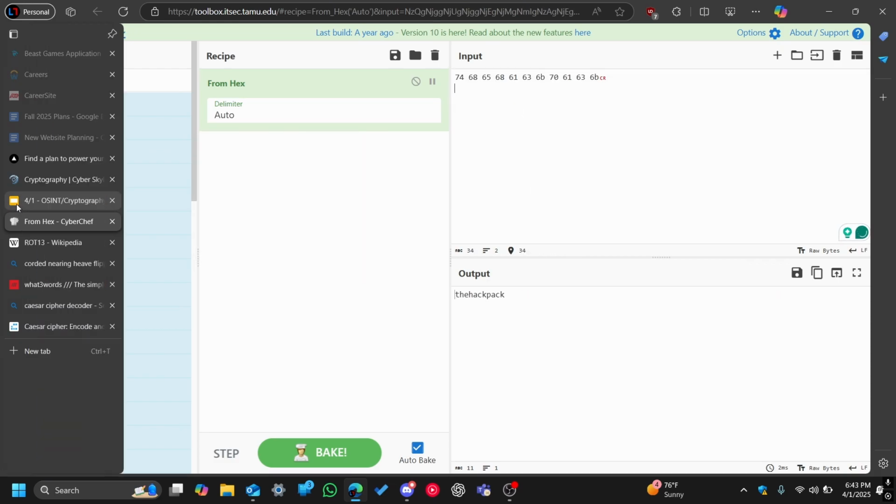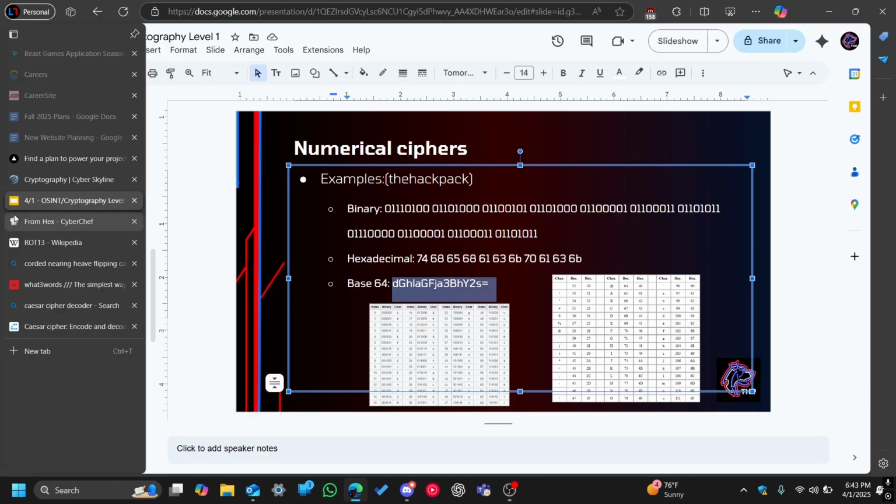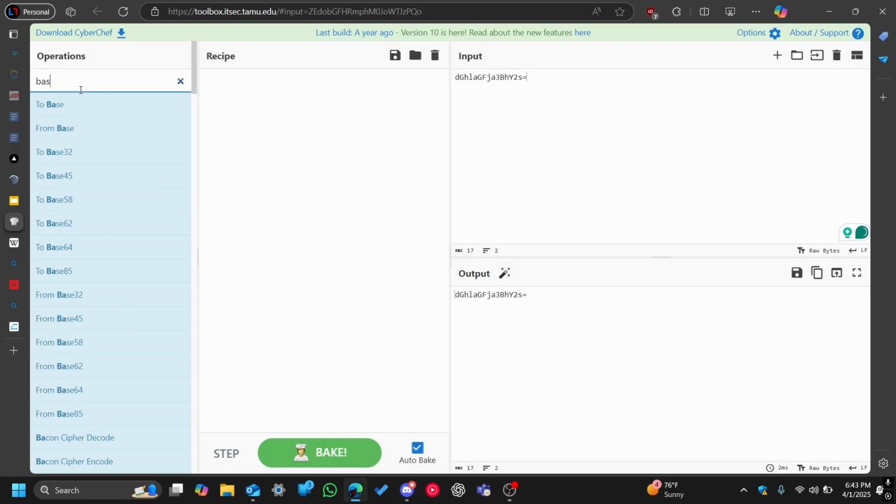And then the other pretty common one is base 64. This one is usually identified by the equal signs at the end. The reason why there are equal signs at the end is because when it's encoded, it takes the input in chunks of three.